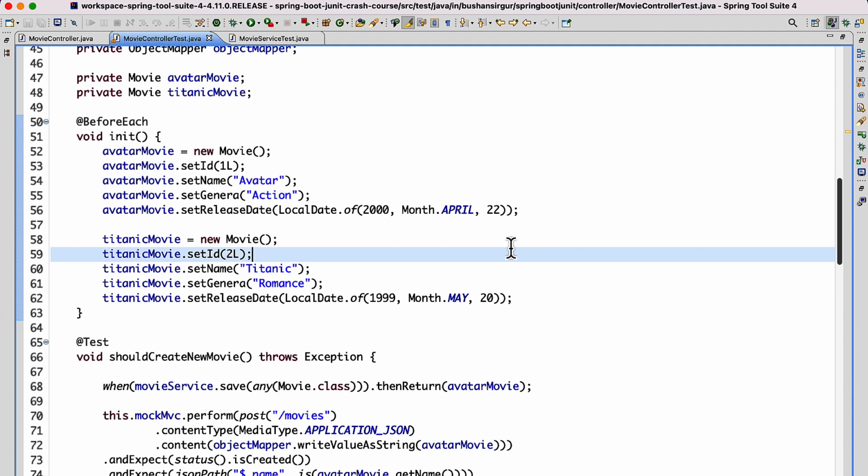Alright, now we have written the JUnit test cases for all the layers: the controller layer, the repository layer, and the service layer. In the next part, we are going to perform the integration testing or the end-to-end testing.